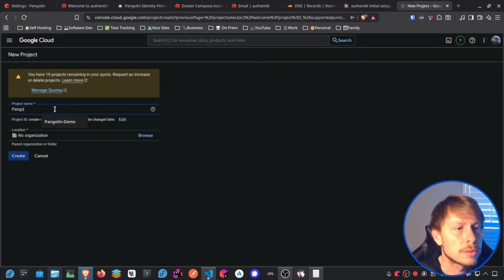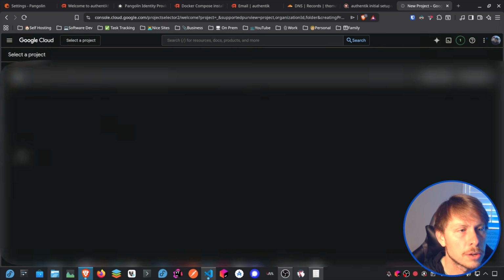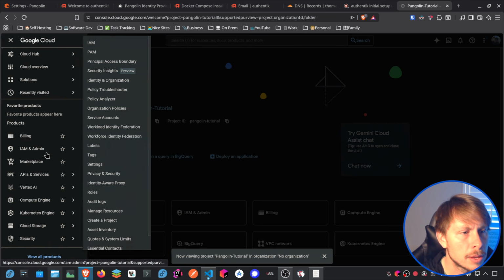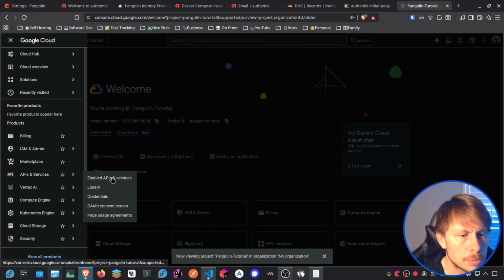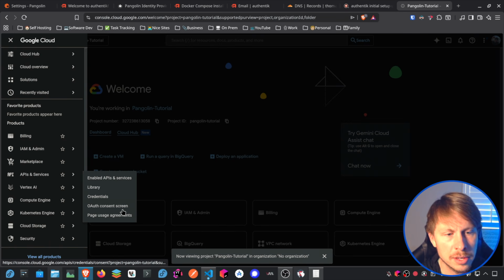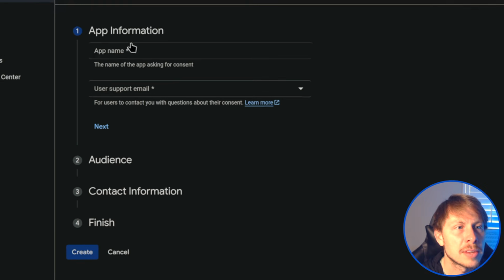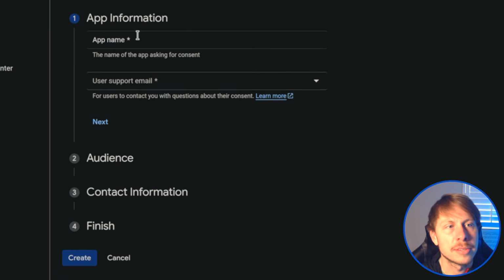And I'll call this Pangolin tutorial. And we have no organization here. So we're just going to go ahead and hit create. Okay, so now we're in there. Click on the menu here and let's go over to APIs and services. And we'll go to OAuth consent screen and then credentials. So OAuth consent screen, and then let's just click on the get started button here and give this an app name.